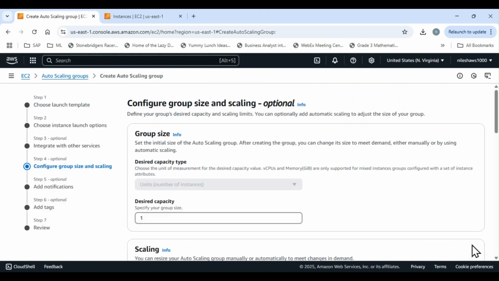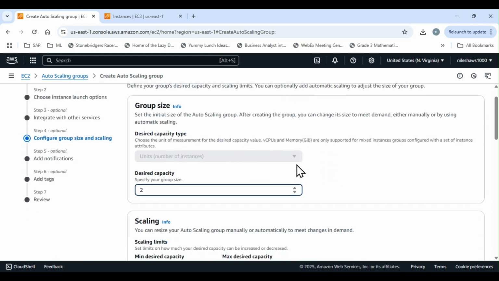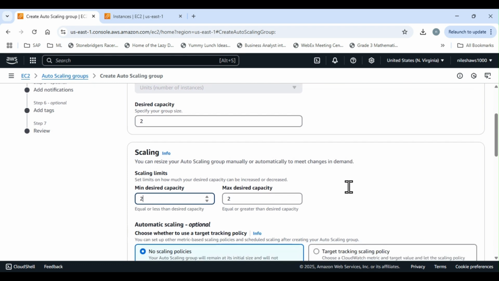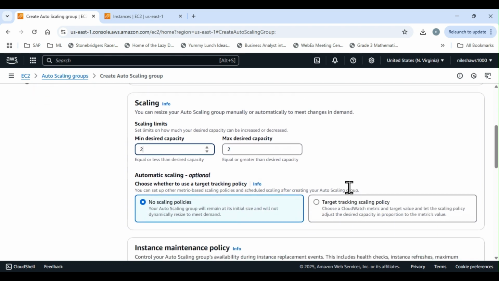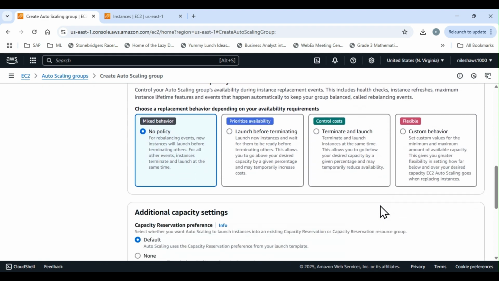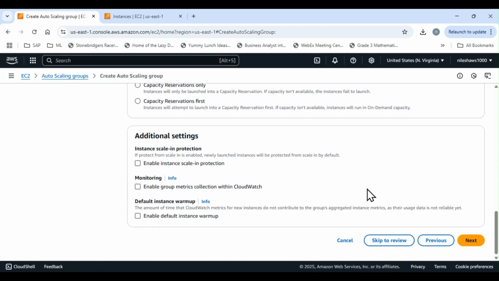Let's go to next. So desired capacity. We'll keep the capacity at 2. So we'll always have 2 instances running in a healthy state. That's what we want. So minimum is 2, maximum is 2. So minimum, desired 2, maximum 2. Then no target tracking policy. We'll just leave this default, everything else default.